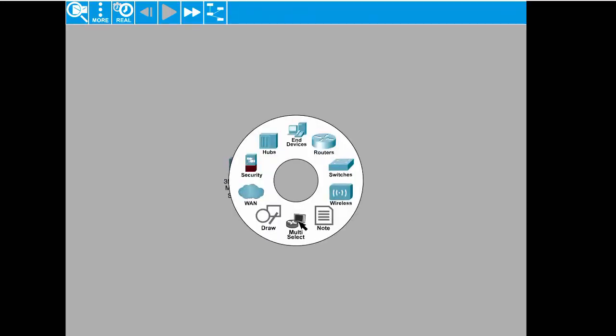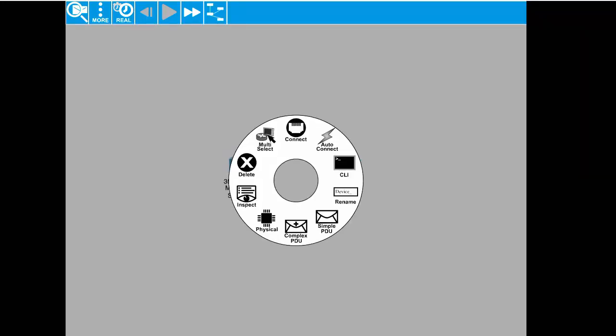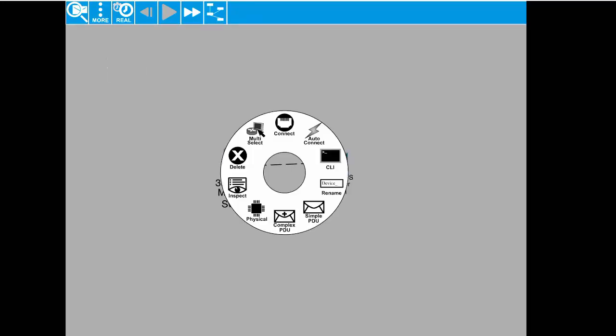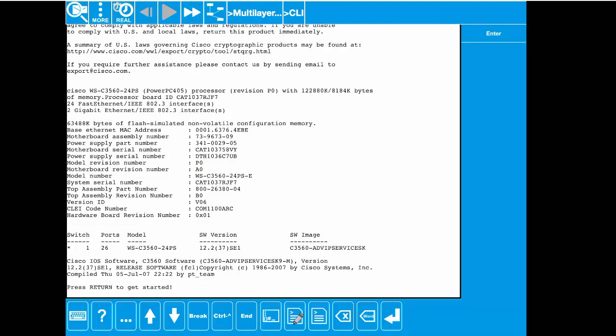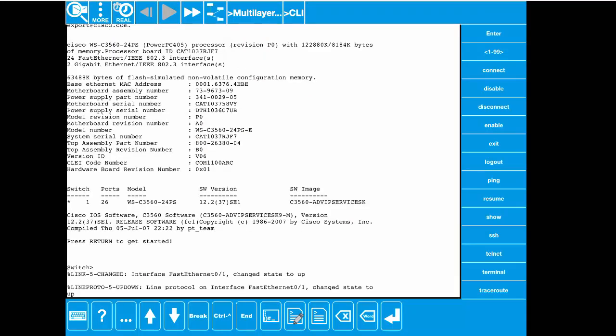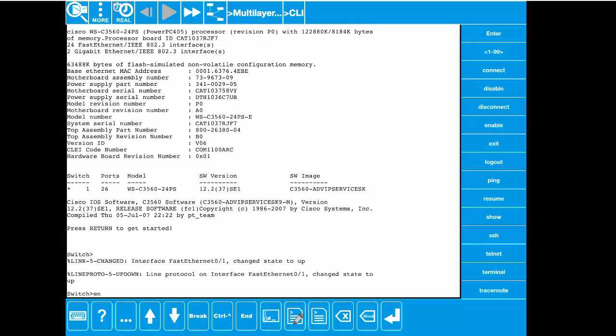So I'm going to go to the canvas and tap and then select switches. I'll do this one more time. Notice there's a variety of switches we can choose. I'll then select one of those switches and use the auto connect tool in order to connect these two devices together. Then another tap will bring us right to the CLI of that device.